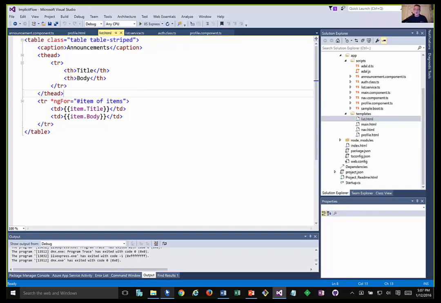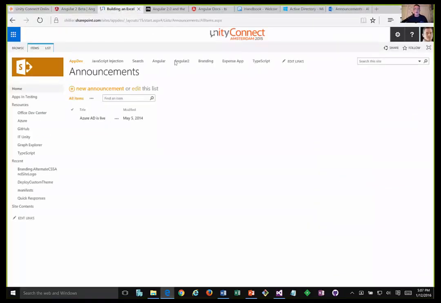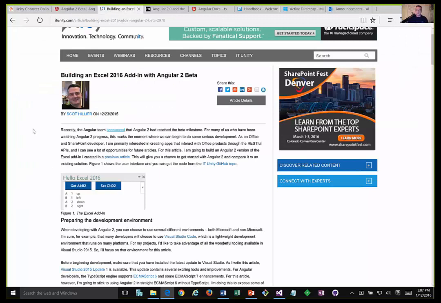So you can start by going up and taking a look at how to build the Excel add-in with Angular 2. But I'll be breaking down this particular project that I showed you into a series of articles that you can look at in more detail. And I'll make the code available on the IT Unity repository as well. Hopefully what you'll get out of this is just some of the foundational things that you now need to focus on in order to get to the point where you can write JavaScript applications using Angular 2 that take advantage of Azure Active Directory and endpoints like SharePoint Online.